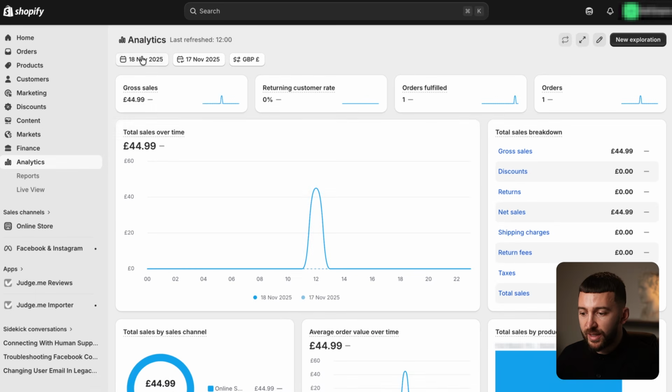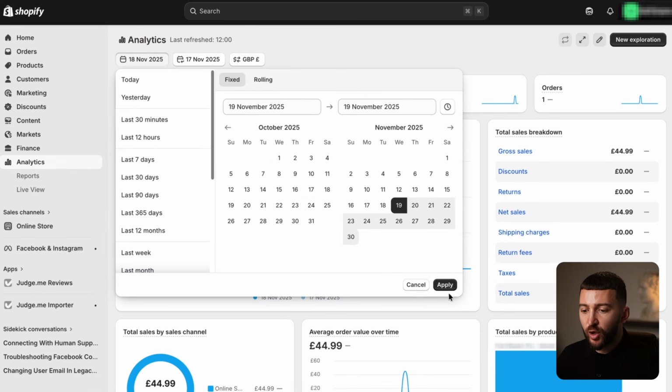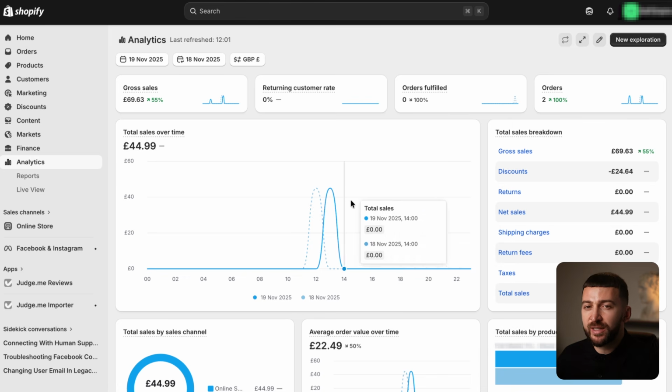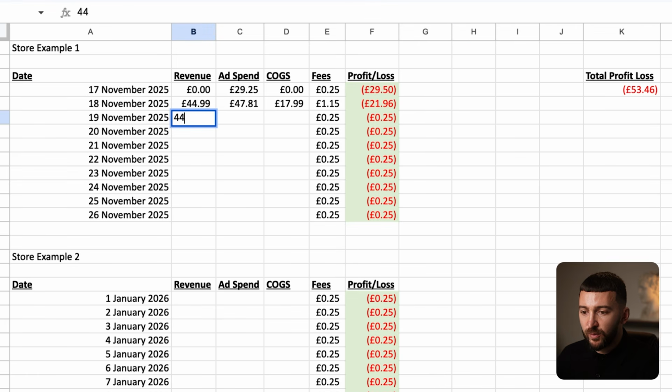We're going to go to the 19th now. And you should be doing this for your own products. Track the numbers rigorously. This is how you can tell whether you should be scaling a product or not. So we brought in $44.99 again on this day. $44.99. And we can come back to our ads manager.